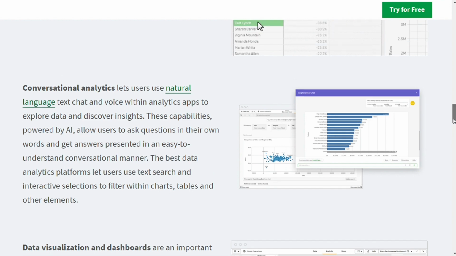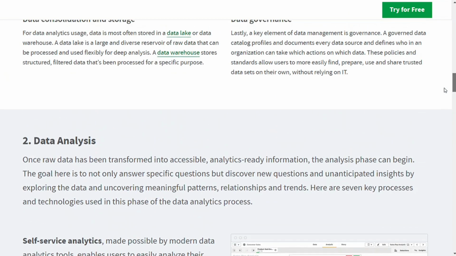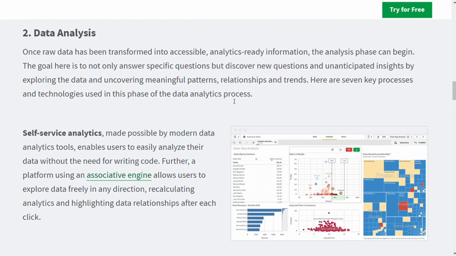So choosing between Qlik and Power BI depends on your business and your needs. Both tools come with advantages and disadvantages, so there's no best solution. It'll depend on your current needs.